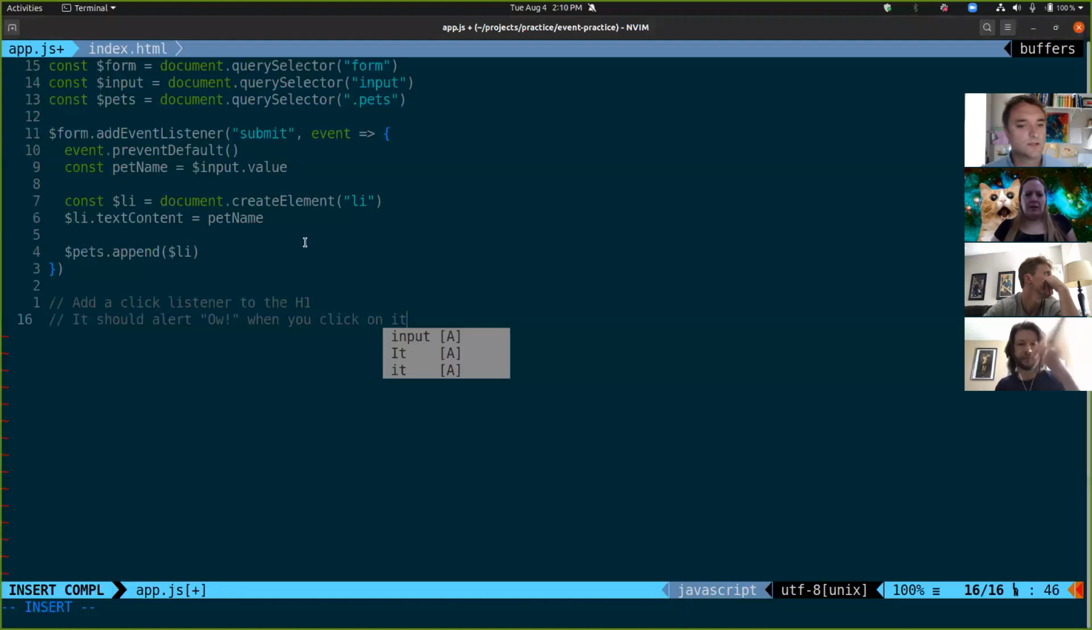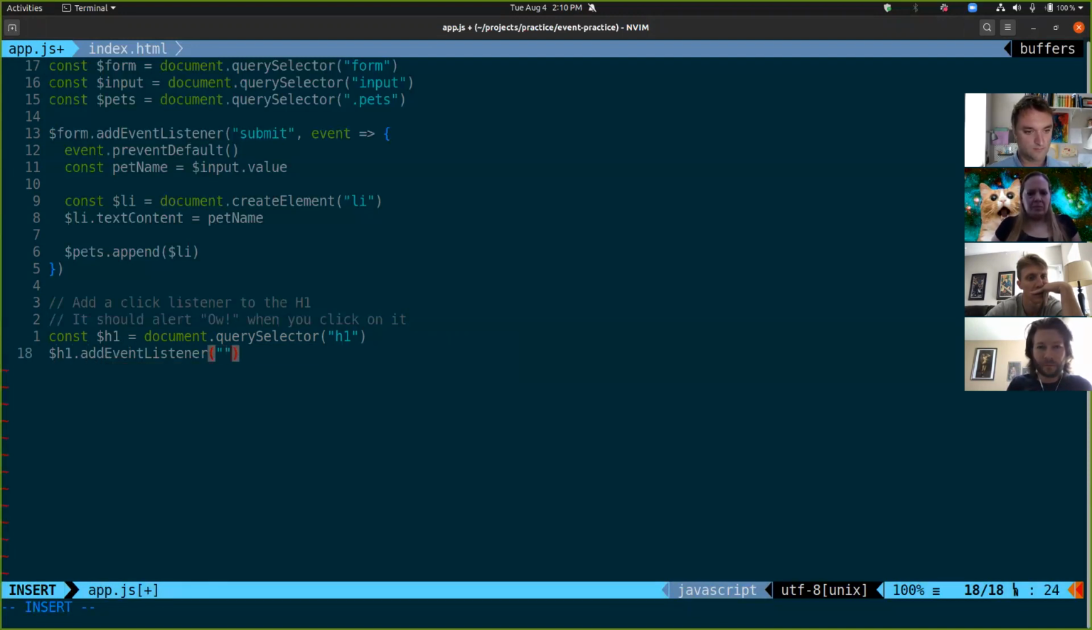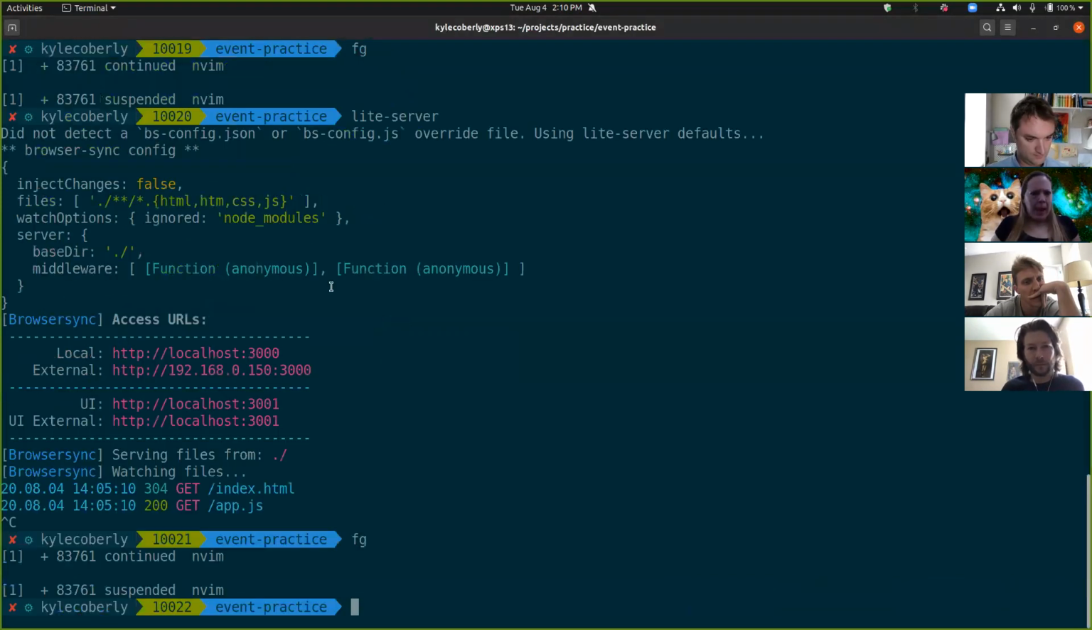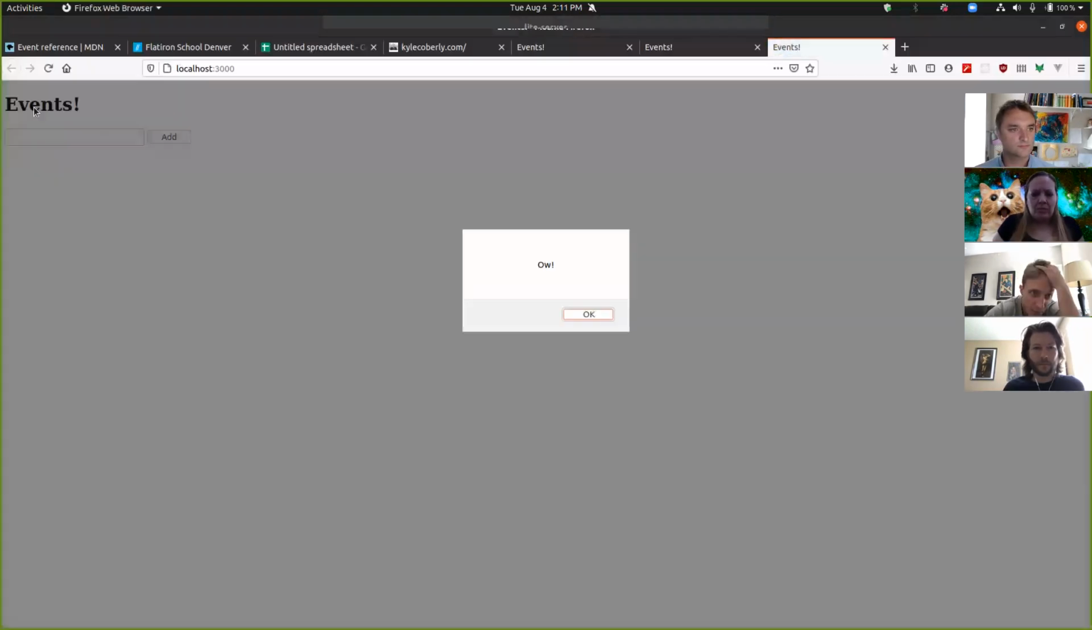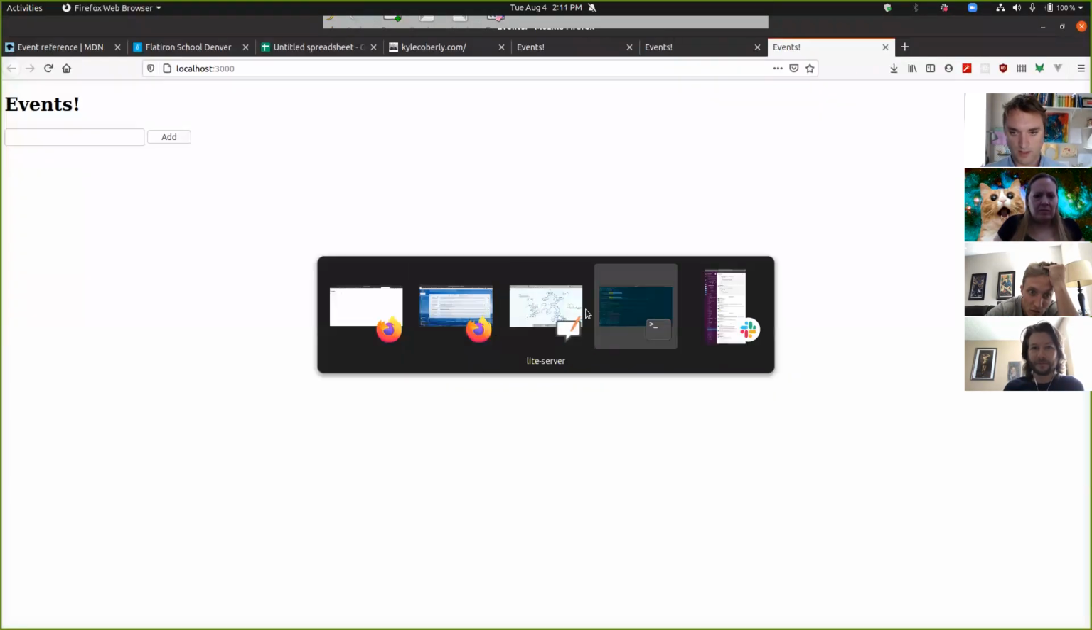Cool, very nice. So, correct answer. We get the H1 DOM node. We attach an event listener to it. We want clicks. Pass a function that we want to happen every time the H1 DOM node gets clicked on. We say, ow. See if it works. Ow. Ta-da. So, a couple things.